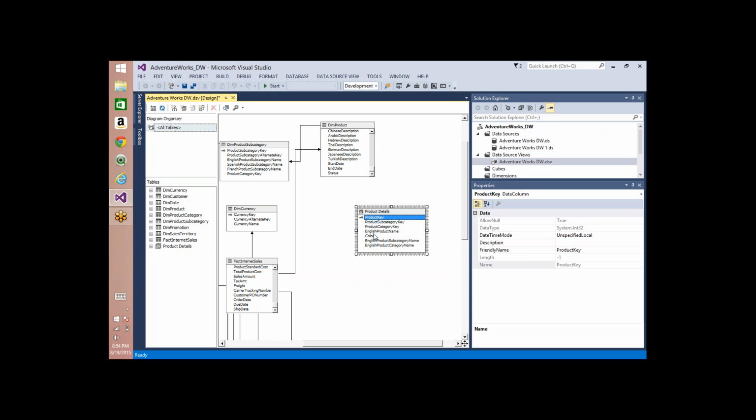This is how you can set the primary key, and the named query that you have created will not have any impact on the underlying database. It will not be created in your underlying database, and the primary key will not be set in the underlying database. It's limited only to the data source view. The underlying database will remain the same.